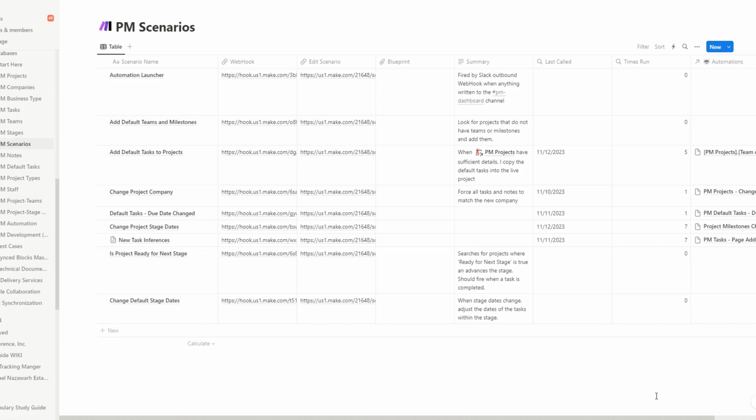So when I have an additional automation that I want to run, the first thing I do is I will put the name of the external scenario here. This makes it available for me to select inside of Notion automations to fire whenever that native Notion event happens.